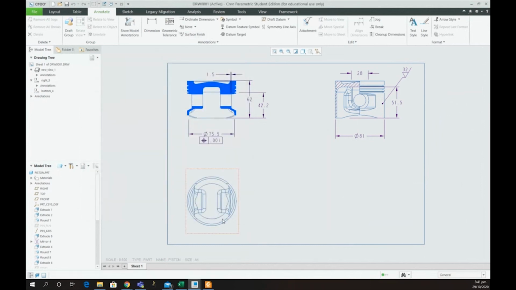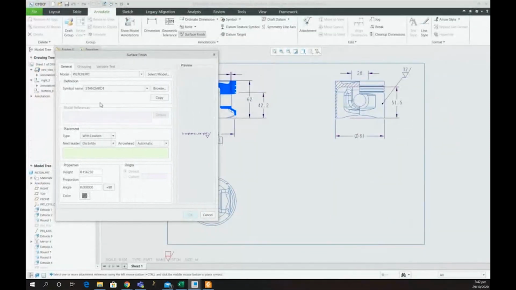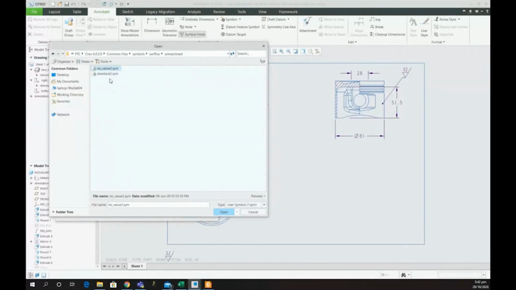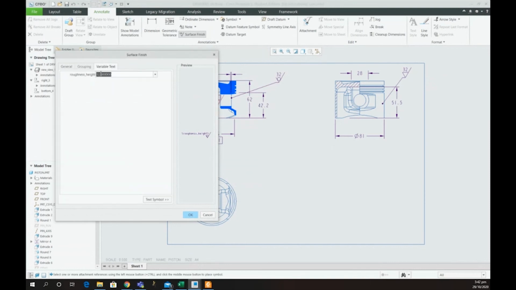Now, the other thing is when I want to place something different over here, it would again open up the same window. It would not ask you to select which symbol you want. For that, you would just go to browse and let's do unmachined this time. It would not change that. And let's just select the surface and place it over here. And let's just change it to maybe 10.